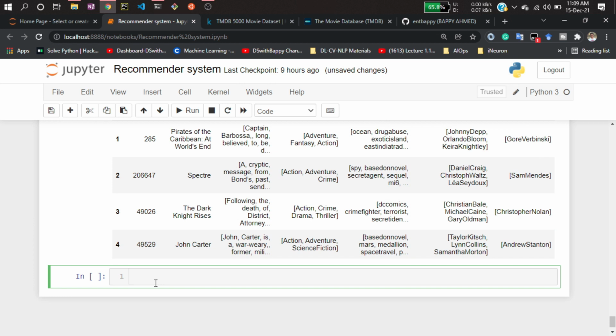For that, I'll write movies, and then in the dataset itself, I'll be creating one column which is tags. Then in the tags itself, I'll be performing this concatenation operation.